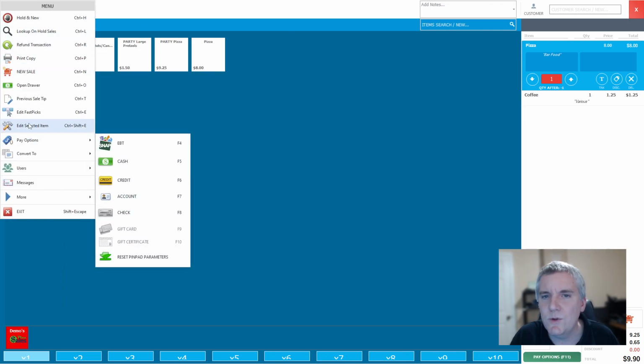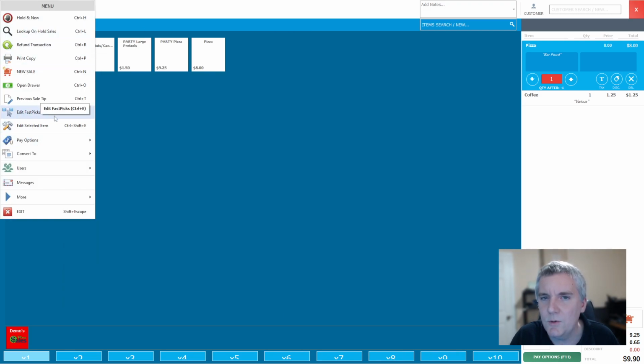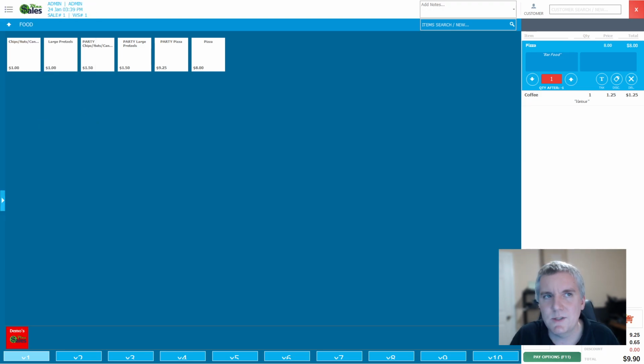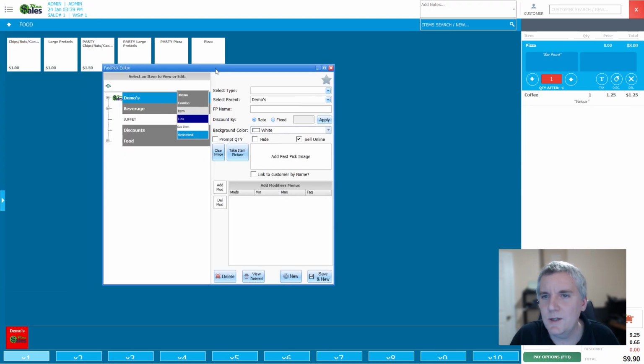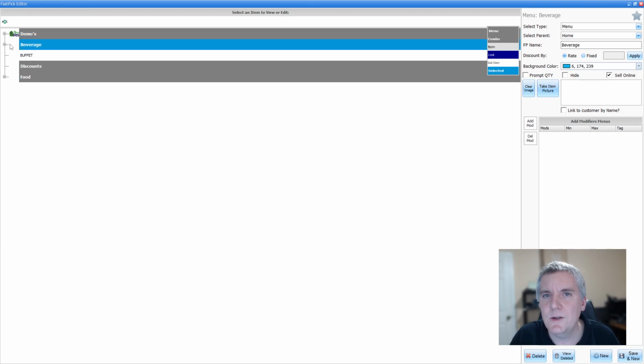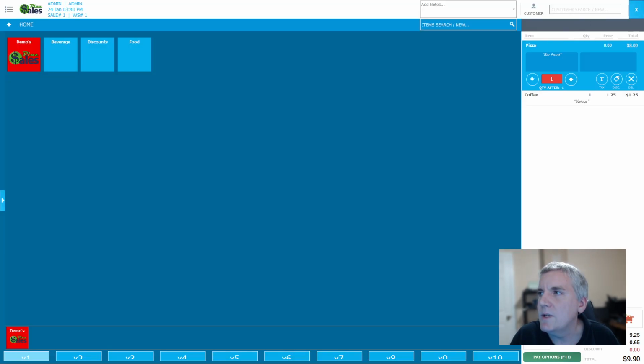If you want to view the fast pick, which is basically like the menu, you go to edit fast picks, and you can see the items, like there's our beverages, and I think we may have to restart the software, and then there's the food that we put in there. After the import, we probably want to restart everything. But as you can see, everything imported in here, and you should be good to go. If you have any other questions, just let me know. Thanks.